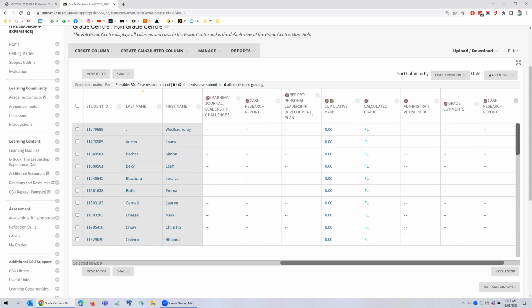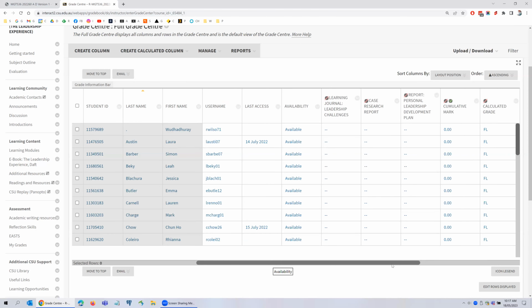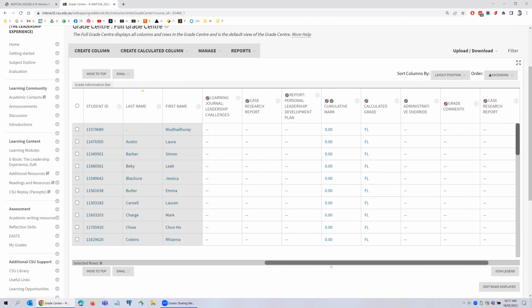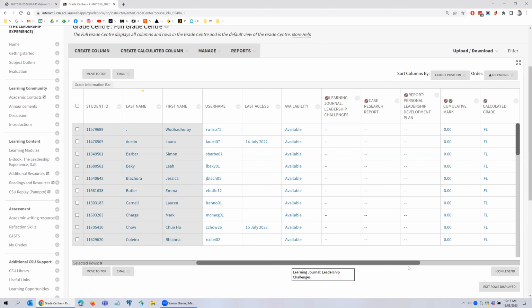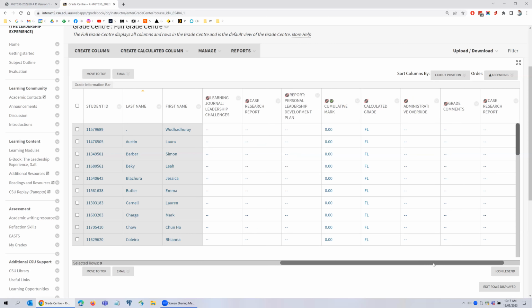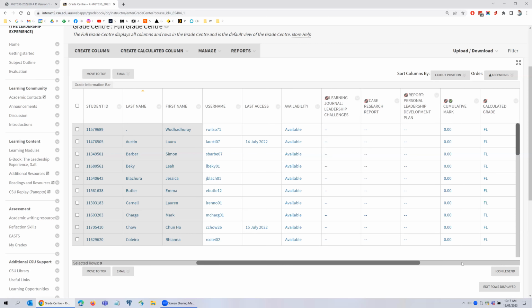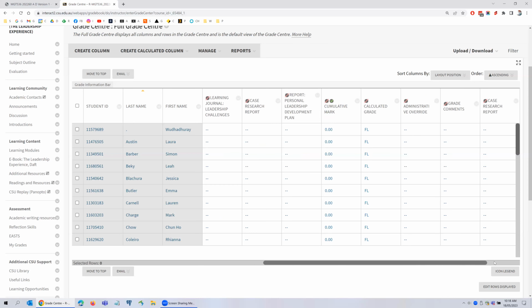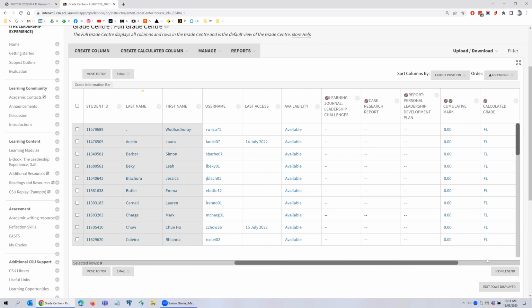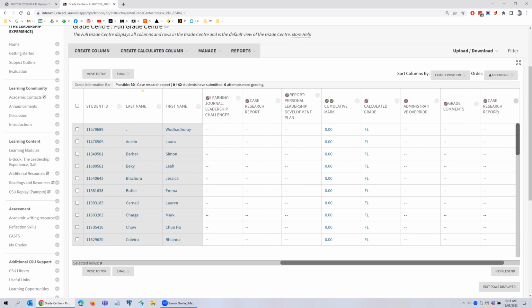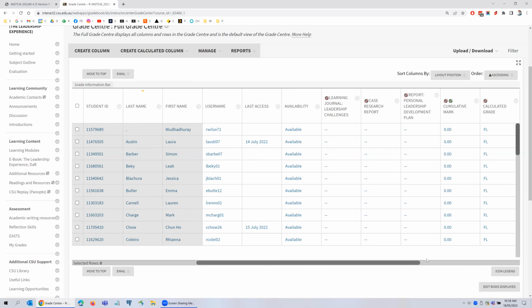One thing, just keep an eye out for the horizontal scroll. I have a lot of tickets about people thinking that columns are missing or they can't see them, but they don't realize you can horizontally scroll here and you'll find them at the end. They're just hidden from view, but if you scroll across you can find them there if that happens to you.